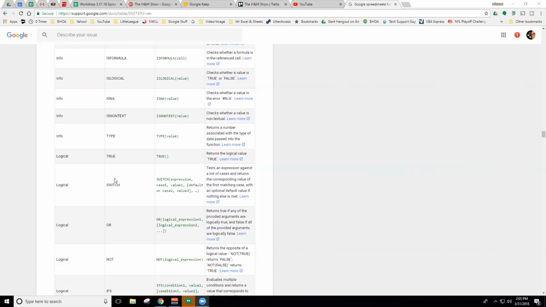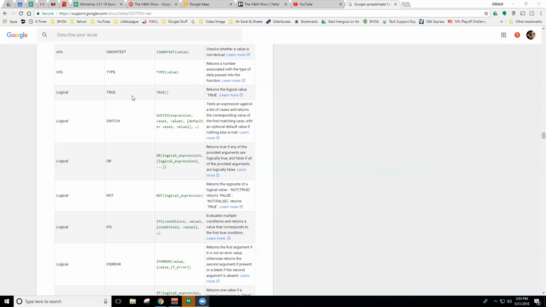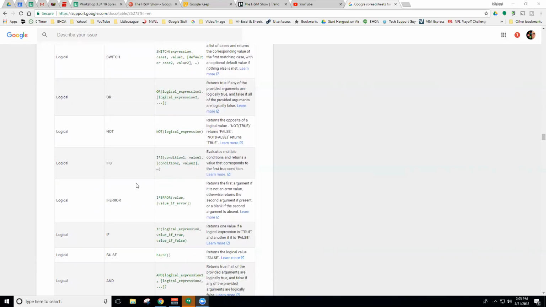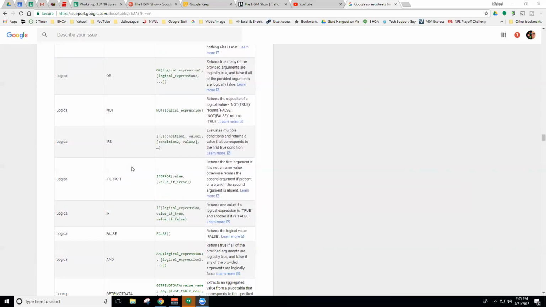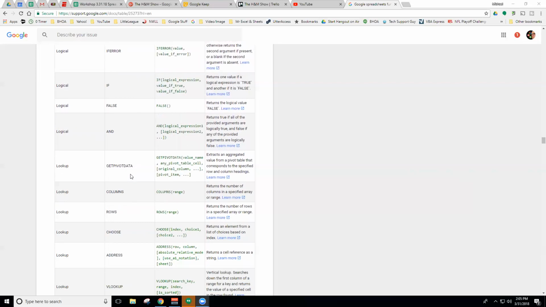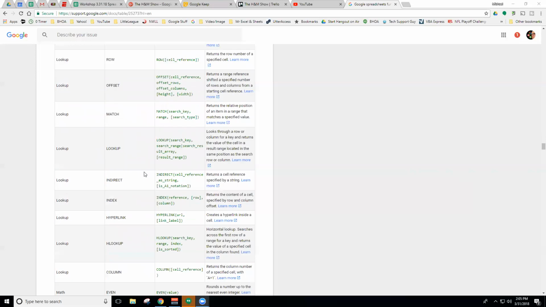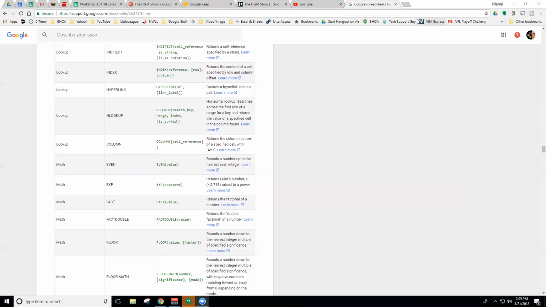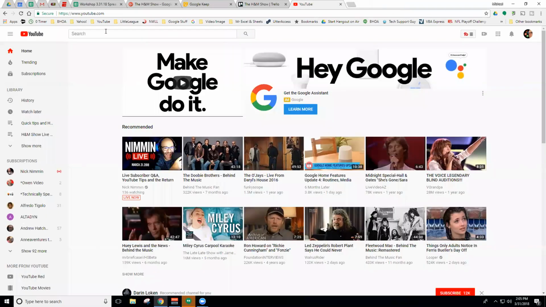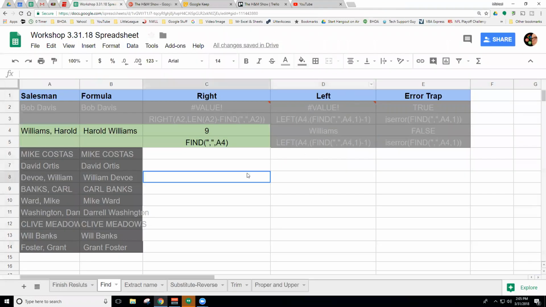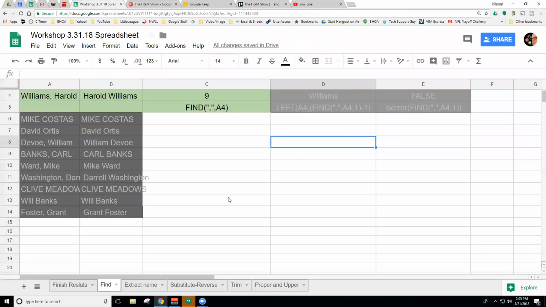Cell is, and here's all the logical ones where it's true. Remember how I had where it says true or false, and is and if, is or, and, choose, VLOOKUP. The lookups are amazing. Those are incredible. Like I said, we could go into great detail on a lot of this stuff. I just touched on basic stuff.